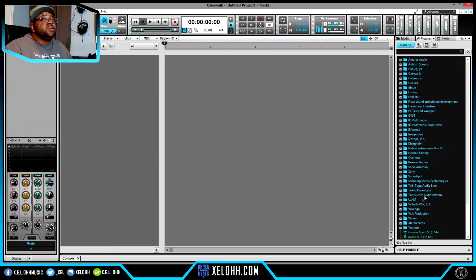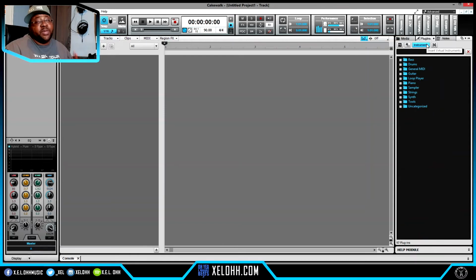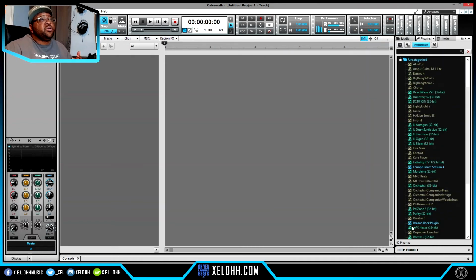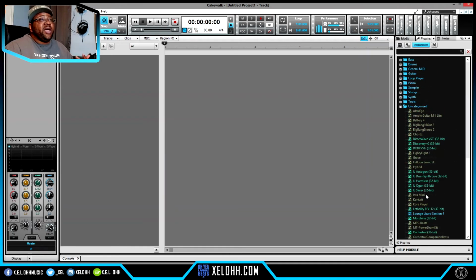All right, so the UJam is down here. The fin macro UJam is right here. And if you were downloading an instrument, it would be in here, inside your instruments. And more than likely, it'll go into this uncategorized folder here. When you're in the uncategorized folder, it'll show you all the VST instruments that you've downloaded.